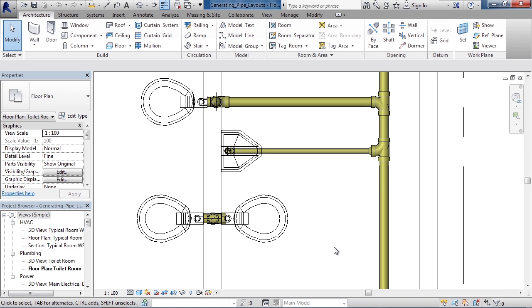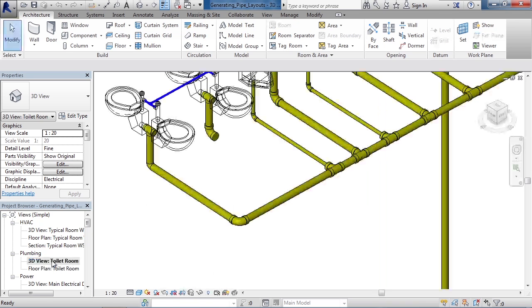Now what I'll do next is switch to a 3D view to see what these fittings look like between the two water closets. So in the project browser on the lower left, move your mouse to the plumbing section of the views, and then double-click 3D View Toilet Room. Here you can see there's a T-fitting with a pipe connected to an elbow. We need to route a new pipe from the elbow to the pipe segment on the right.